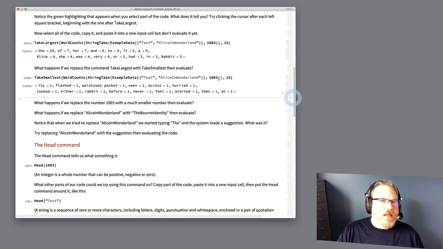What's happening if we just look at this is we can see that the output of the first expression, the one that we're exploring, has a number of words, in this case common English words: the, and then a little arrow that points to 10, of points to 7, her points to 7, and so on. And we asked for the largest. So whatever we're measuring or calculating here, the apparently is the largest one because it's associated with 10. Alice is associated with 4, rabbit is associated with 3, and so on. If we take the smallest ones, we see that they're all associated with 1. It's, flashed, waistcoat pocket, seen, and so on.